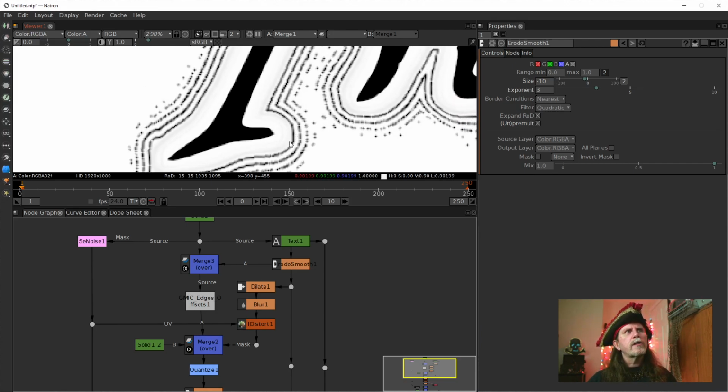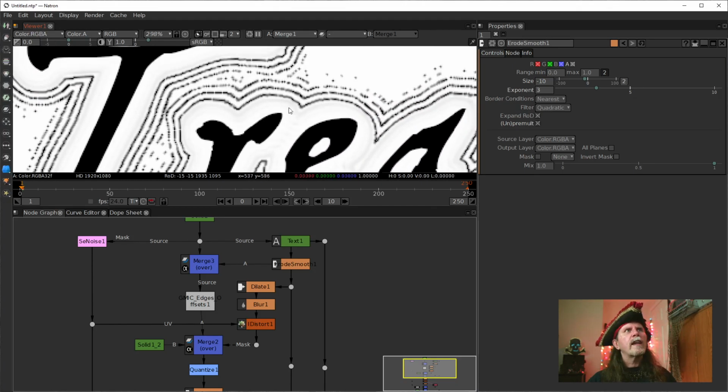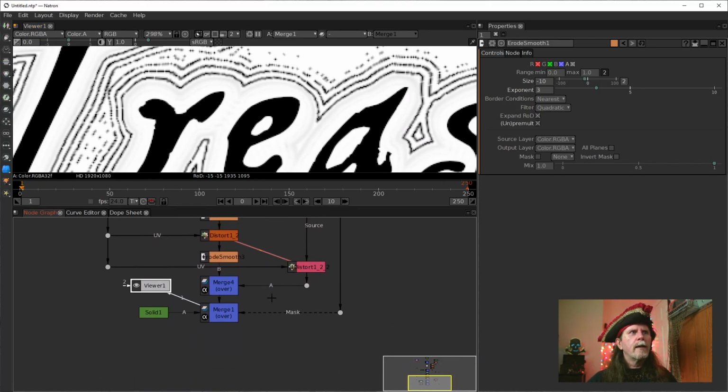I like how it looks over here, but I really think this looks a wee bit janky to me on that side, and it looks a little bit janky up here. So how can we fix that?